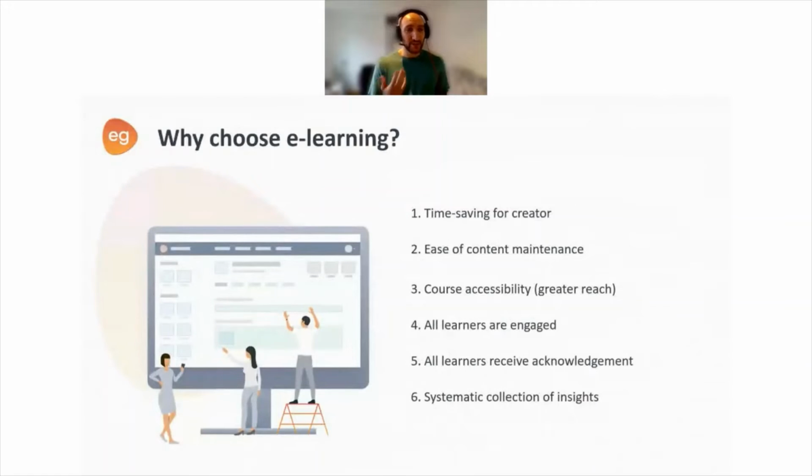And so, yeah, here we have 6 reasons or 6 benefits that you might choose e-learning. First of all, time saving for the creator. When you compare it to face-to-face or instructor-led trainings, you only need to create an e-learning course once, and then from there you can make it available for everyone for potentially an unlimited amount of time. You don't need to offer the training over and over again like you would with a live training.